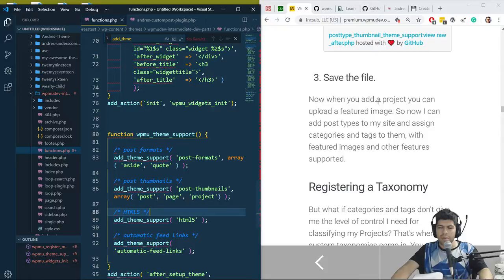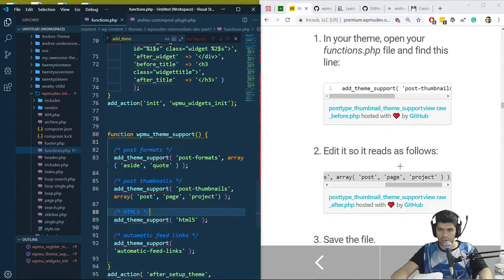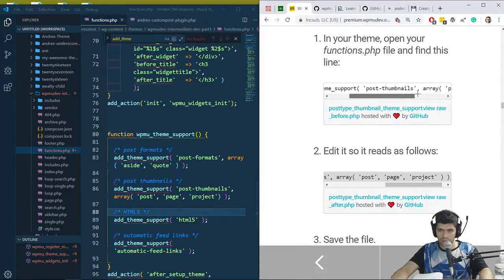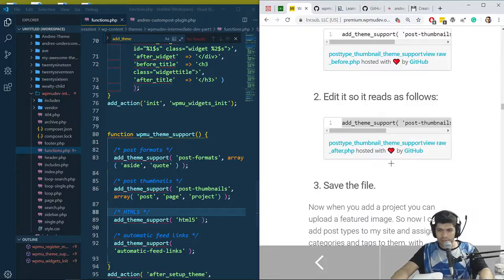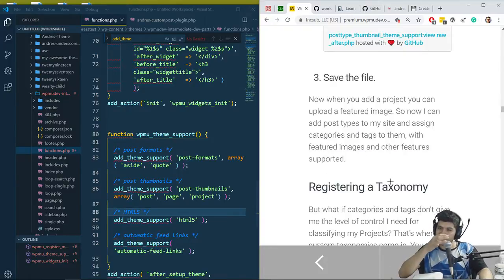So now when you add a project, you can upload a featured image. So now I can add post types to my site and assign categories and tags to them with featured images and other features supported. Save the file.